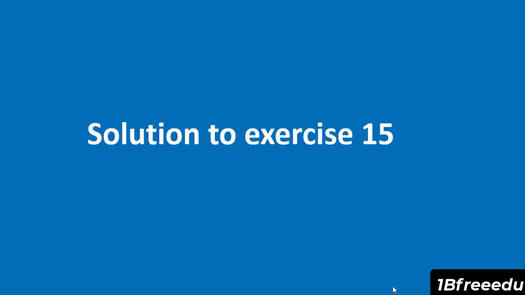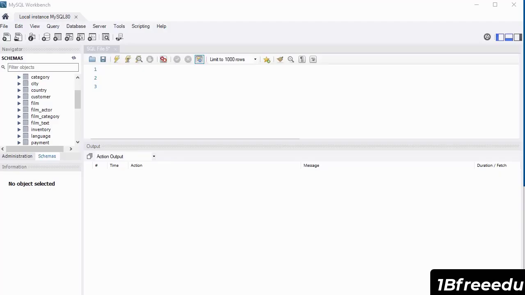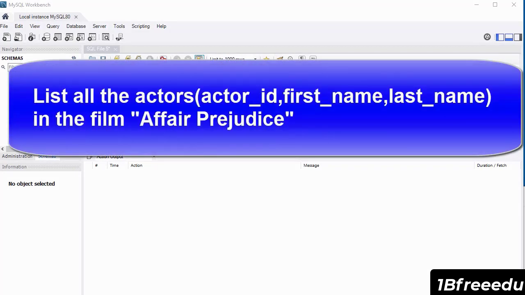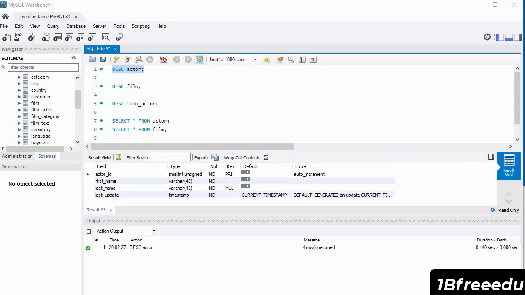Let's take a look at the solution to exercise 15. The task for exercise 15 is to list all the names of the actors that starred in the film Affair Prejudice. So we want the actor's ID, the actor's first name, and the actor's last name. The data I want is spread across 3 separate tables, so I'll need to find a way to join the data. But before I construct the query, I want to see the structure of each of these tables.